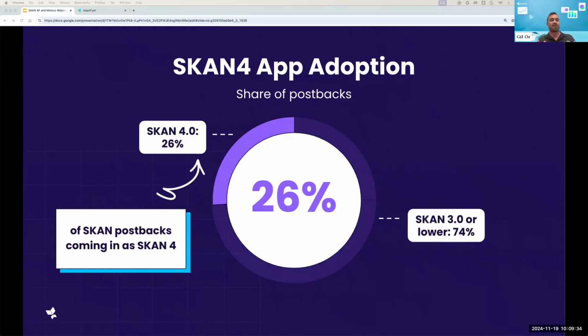It's kind of a chicken and egg scenario where, on the one hand, customers don't want to adopt SKAN 4 if the networks they work with are not fully supporting it. But on the other hand, the networks are not really motivated to push this as long as the app adoption is still low.